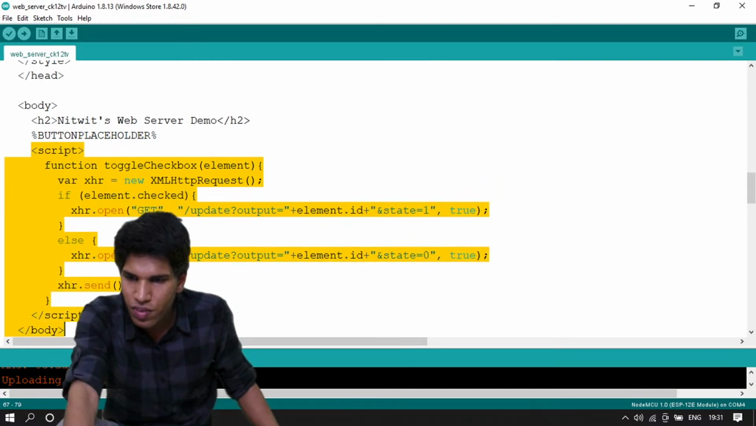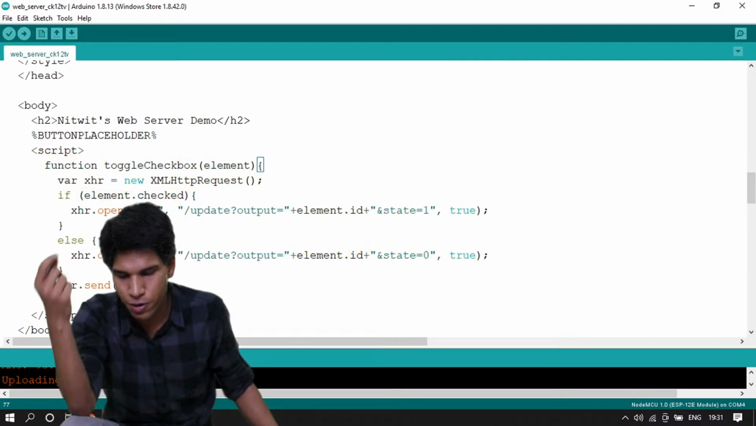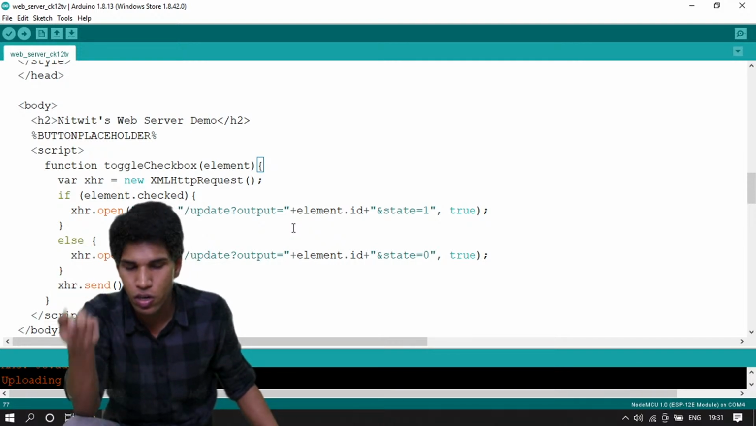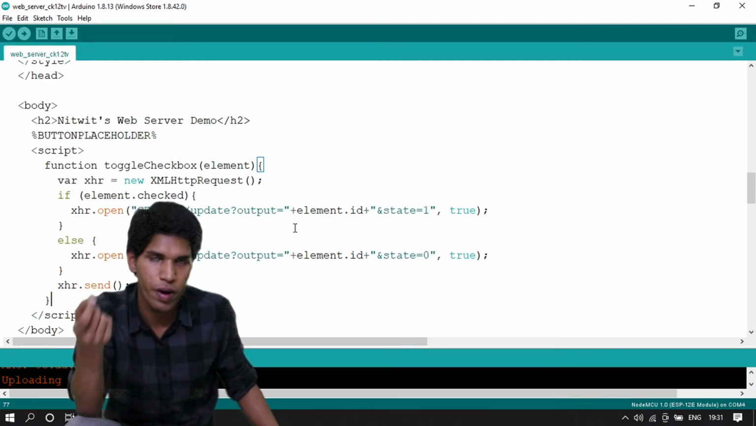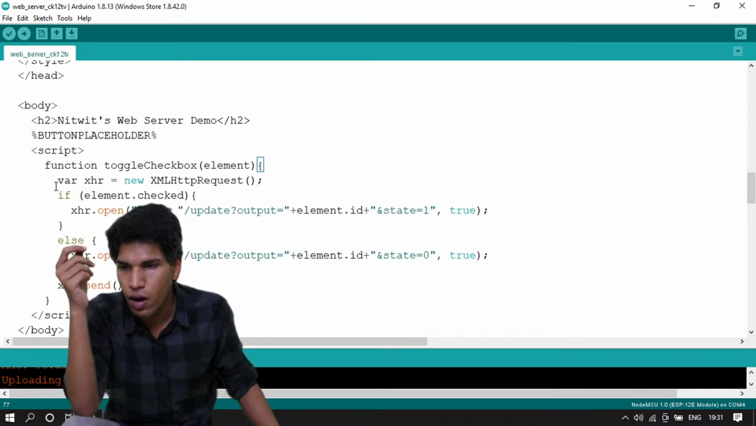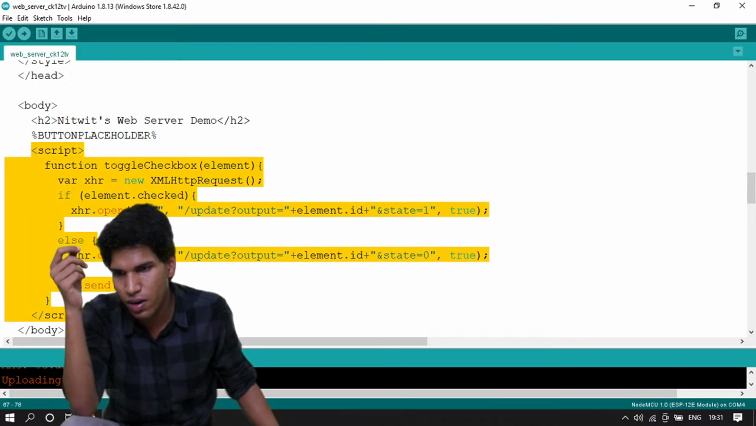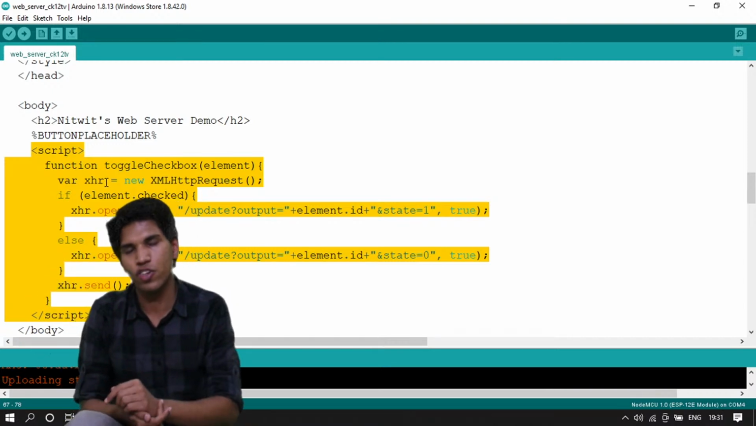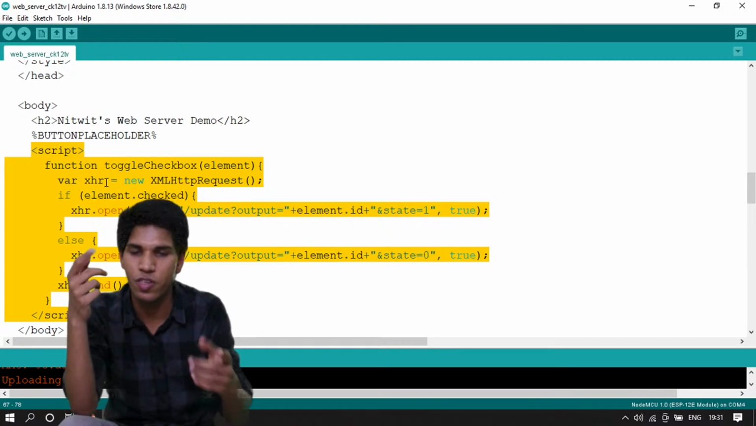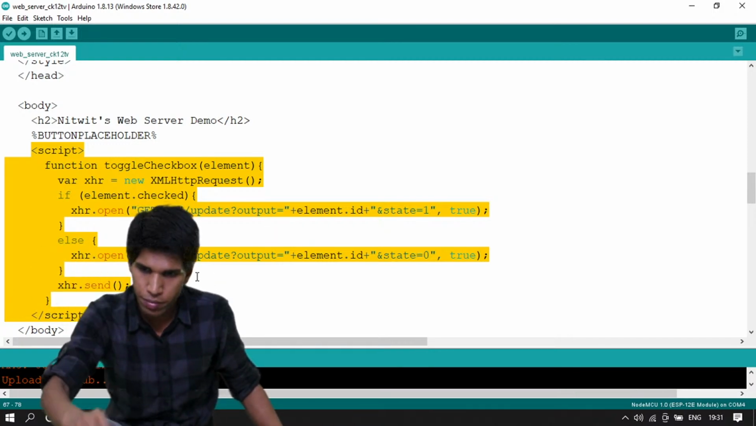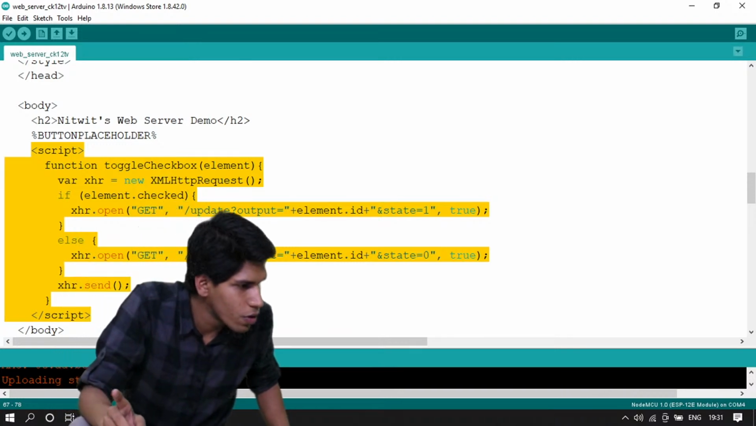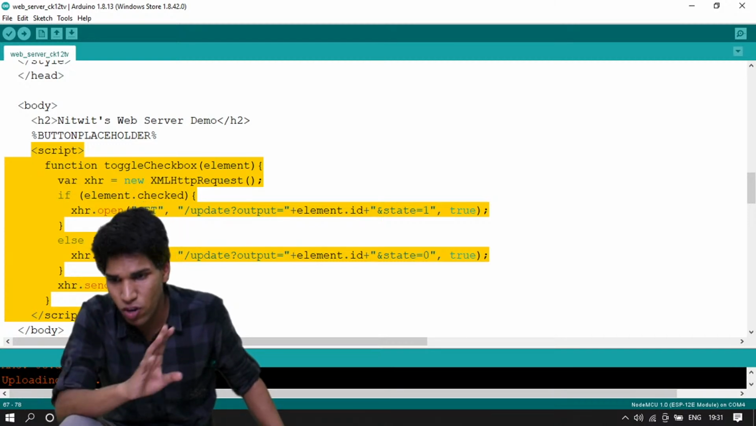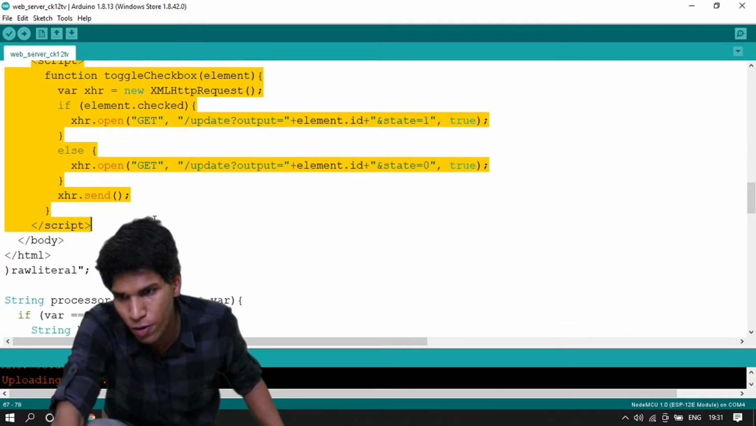And then there is a JavaScript that sends HTTP requests whenever you change the state of a button. Whenever you turn a button on or off, this function here sends an HTTP request to your server that the state has been changed, and updates it. Okay, update in your database. You guys don't have to write this, just copy paste the entire code. It will work for you.